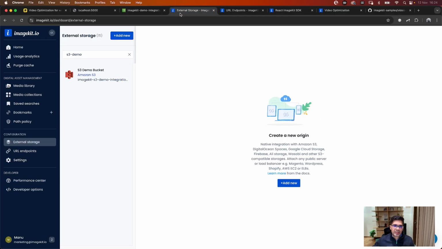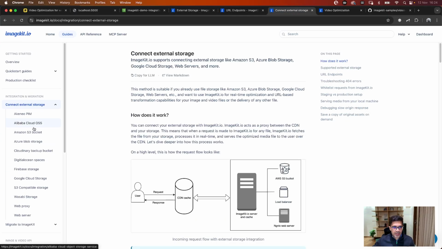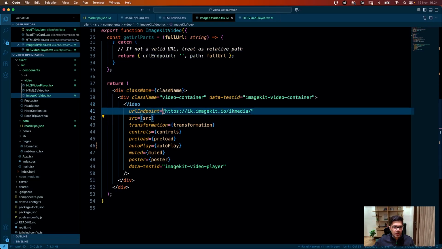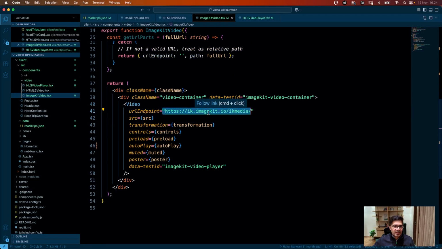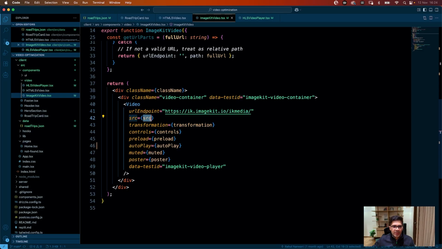And the way to do that is that in your ImageKit account, you can connect any external storage. I have connected the same S3 bucket with my ImageKit account. Again, this is documented in our documentation, on how you connect an external storage like S3 or GCP, etc. And then you need to connect it to a URL endpoint. So you can see that the bucket that we're using, demo integration 1, is connected to a URL endpoint in ImageKit. And we now need to load the video using ImageKit, which is what you see over here. The URL endpoint is set to my ImageKit URL endpoint, which is over here, and the source remains the same, right?